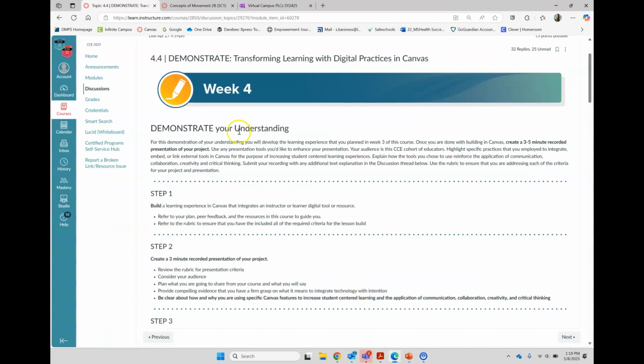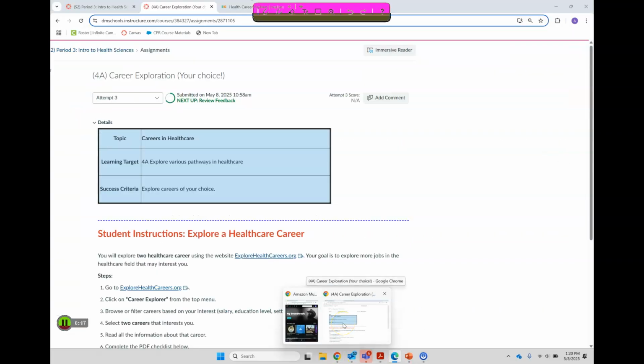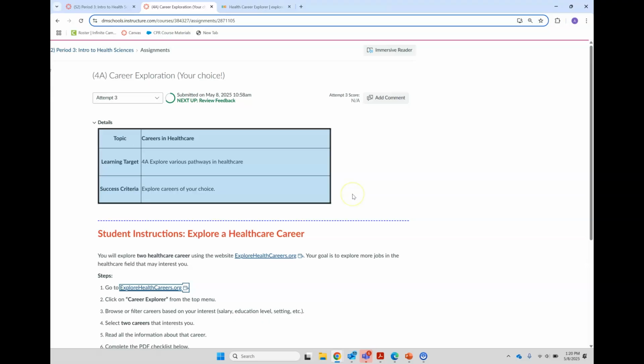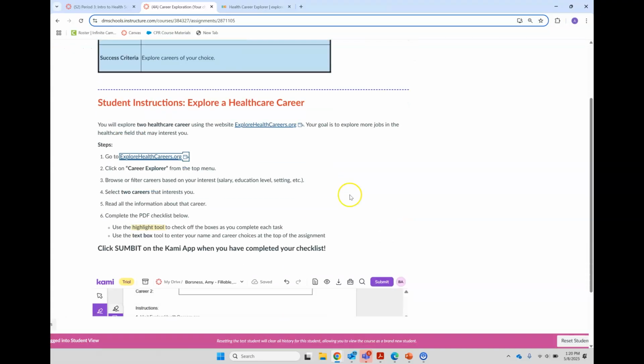Hello. For my 4.4 demonstration, transforming learning with digital practices, I have chosen to attempt Kami for the first time to integrate a learning tool. In my Intro to Health Science class, the goal of this lesson is for the students to access explorehealthcareers.org.